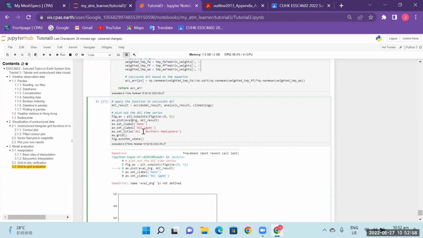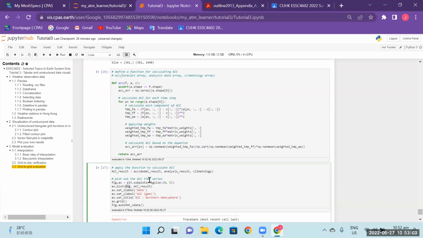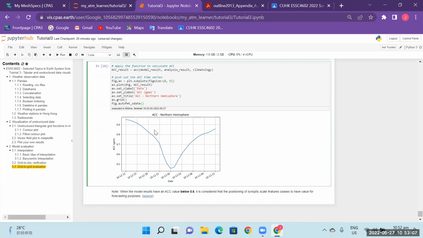Oh, sorry, I assigned the wrong variable here. The date range, this is the date range. And you can see the ACC of our simulation result in the Northern Hemisphere is this way.